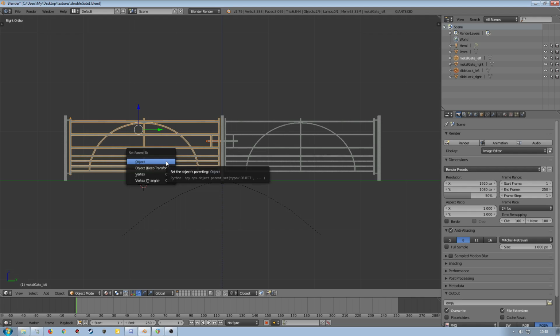So we go Control P, and then this gives us our parent set. But what we need to do here is keep the transform in its correct positions, because otherwise if you just go Object, it won't keep the transforms in place. And again, in my limited experience, when I've played around with this, things all get a bit balked. So we want Object, keep transform, and we do like so. And now both of those parts are together. And if I deselect everything and select my gate, my pivot point is still in the same place, because we kept the transforms where they needed to be.